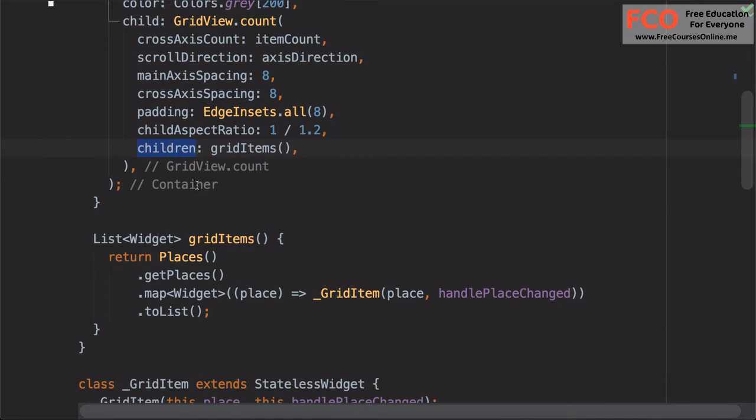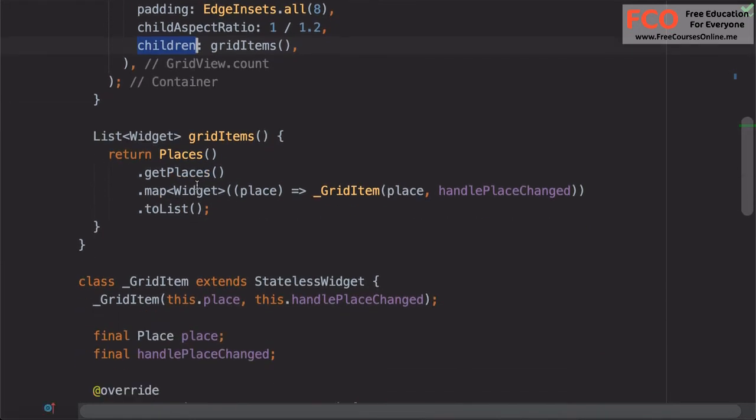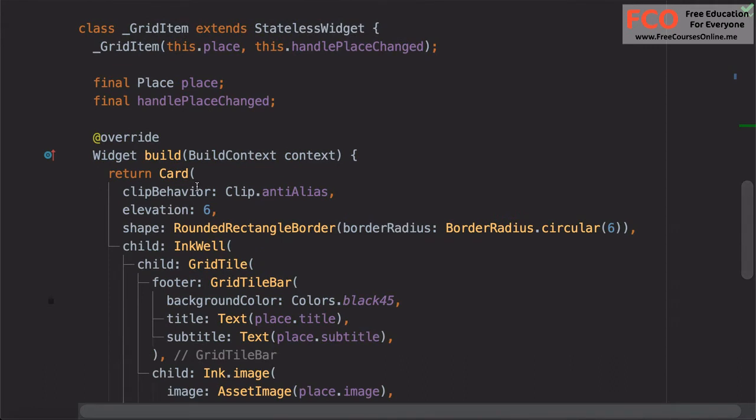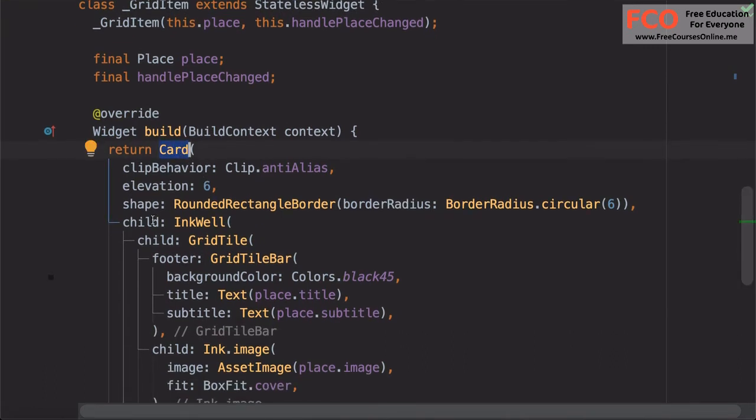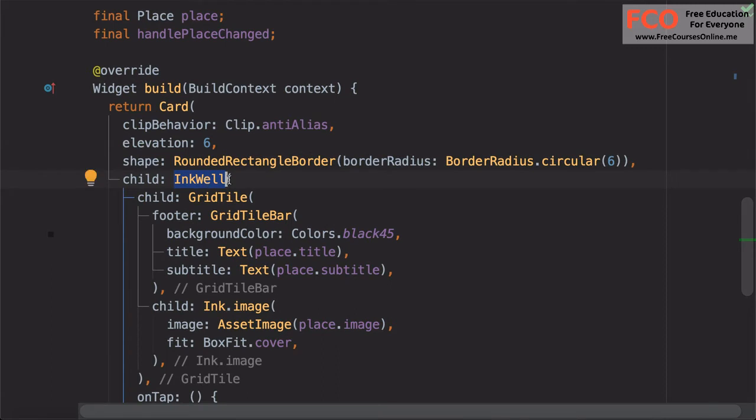Now let's look into the implementation of the grid item itself. The grid item is implemented as a card, and this card further has an inkwell widget as its child. The inkwell widget provides us with touch feedback whenever you tap on the item, and this contains a grid tile as a child.